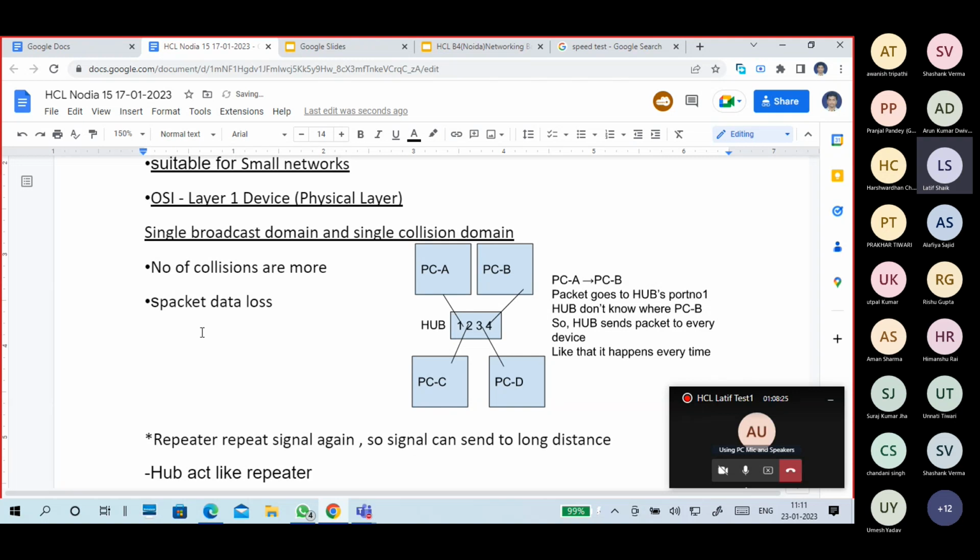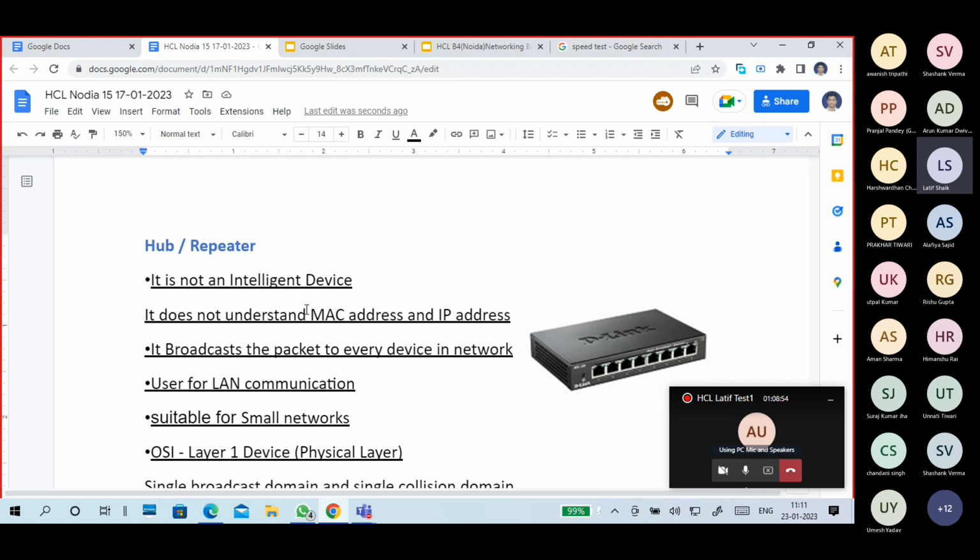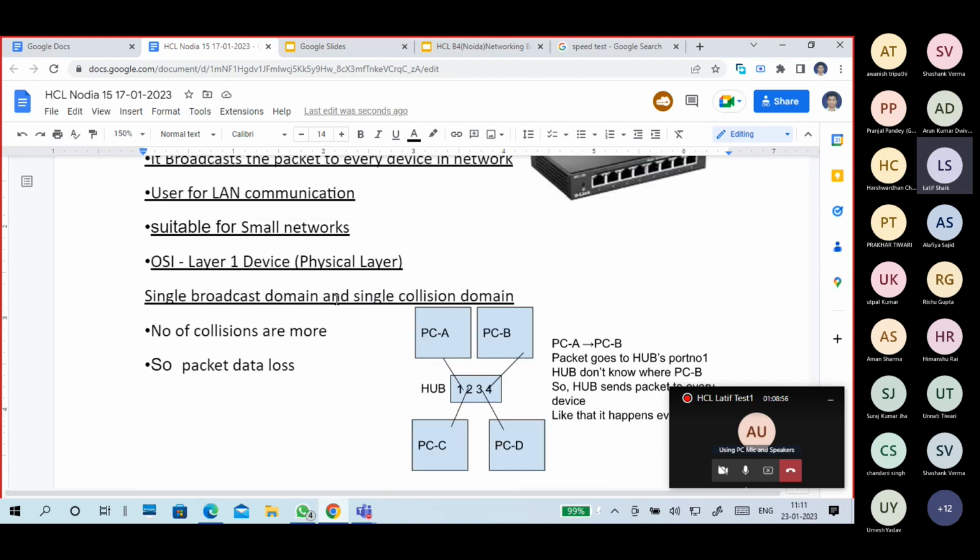So packet data loss means again it is an error kind of stuff. So this is our hub and switch, guys.